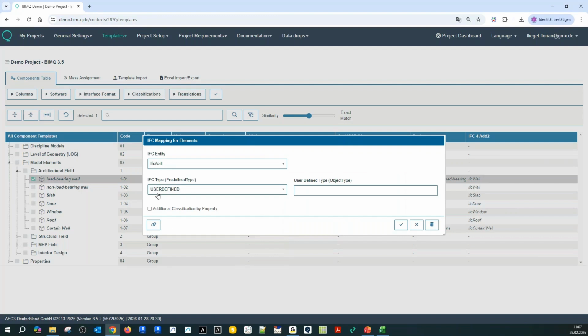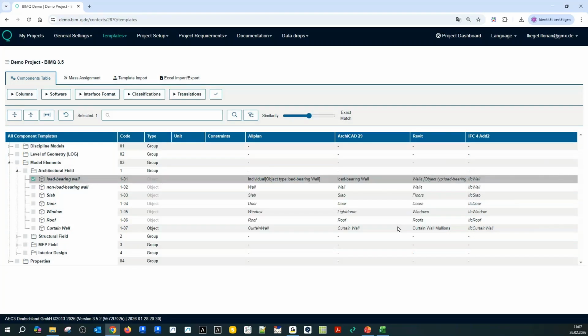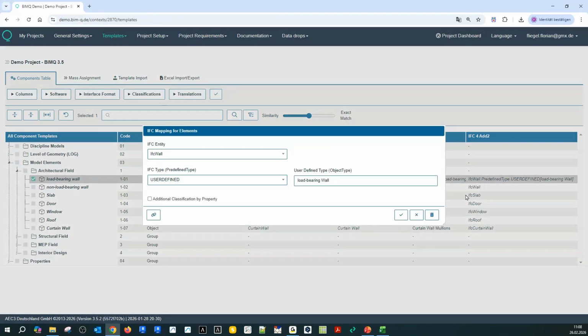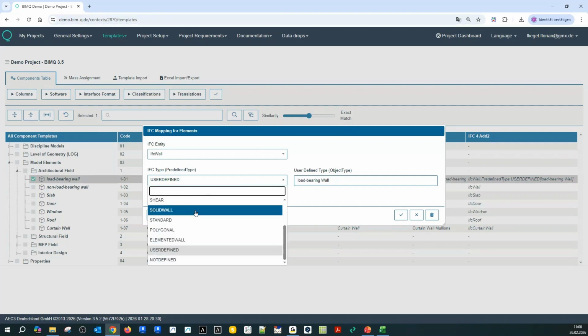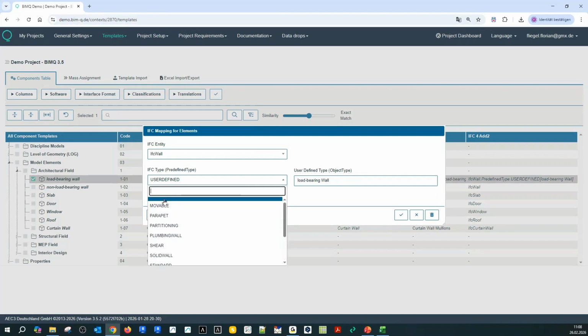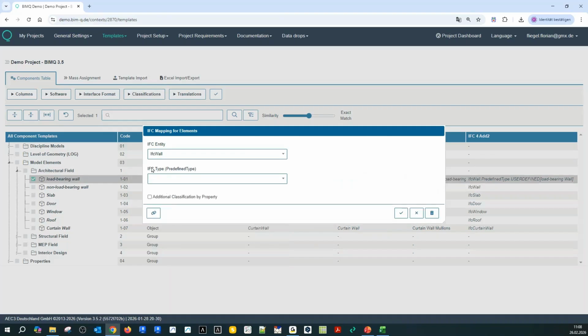When I activate the user-defined type, I have the possibility to make a user-defined definition. For example, load bearing wall. So that is possible, this definition. What do I take here? What is the most common configuration in IFC? Most customers prefer not to define a specific subtype. They only define the IFC parent class.